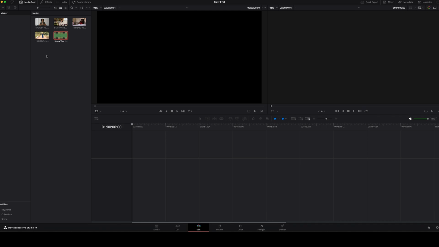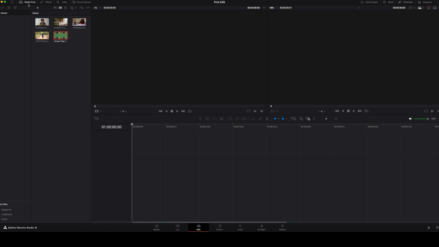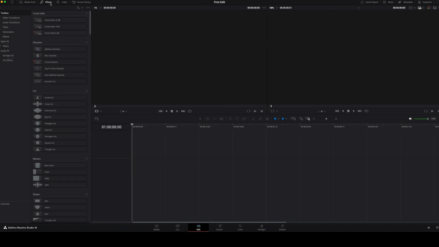Now that we have imported our media, let's quickly walk through the layout of the Edit page. This is where all the editing happens, and you'll see several panels. On the left we have the media pool. This is where all your clips are located. Next to the media pool, you'll find the effects library. This is where you'll find your transitions, titles, generators, and filters. You can drag and drop them onto a clip in the timeline to apply them.